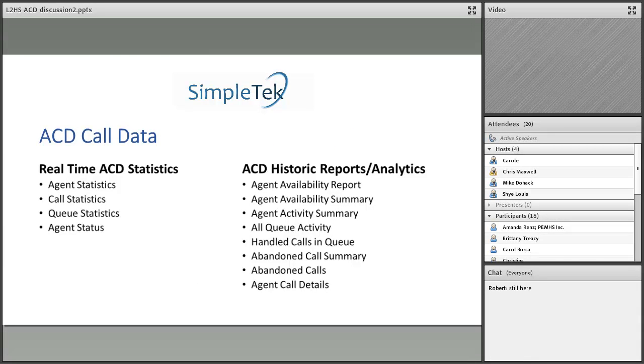ACD, as far as the data is concerned, there are so many reports, many of them canned, many of them you can make up as you go depending on the system. But some of them that I wanted to highlight here is real-time statistics. This is what the guy on the computer on the previous screen would be looking at. He sees his agent statistics, calls, queue, agent status. Agent status is, are you logged in and available? Are you in wind up? Or, where are you at in that regard? But these are real-time statistics, and these real-time statistics can be placed on a screen so that everybody in the call center can view it, or it can be just a supervisor.